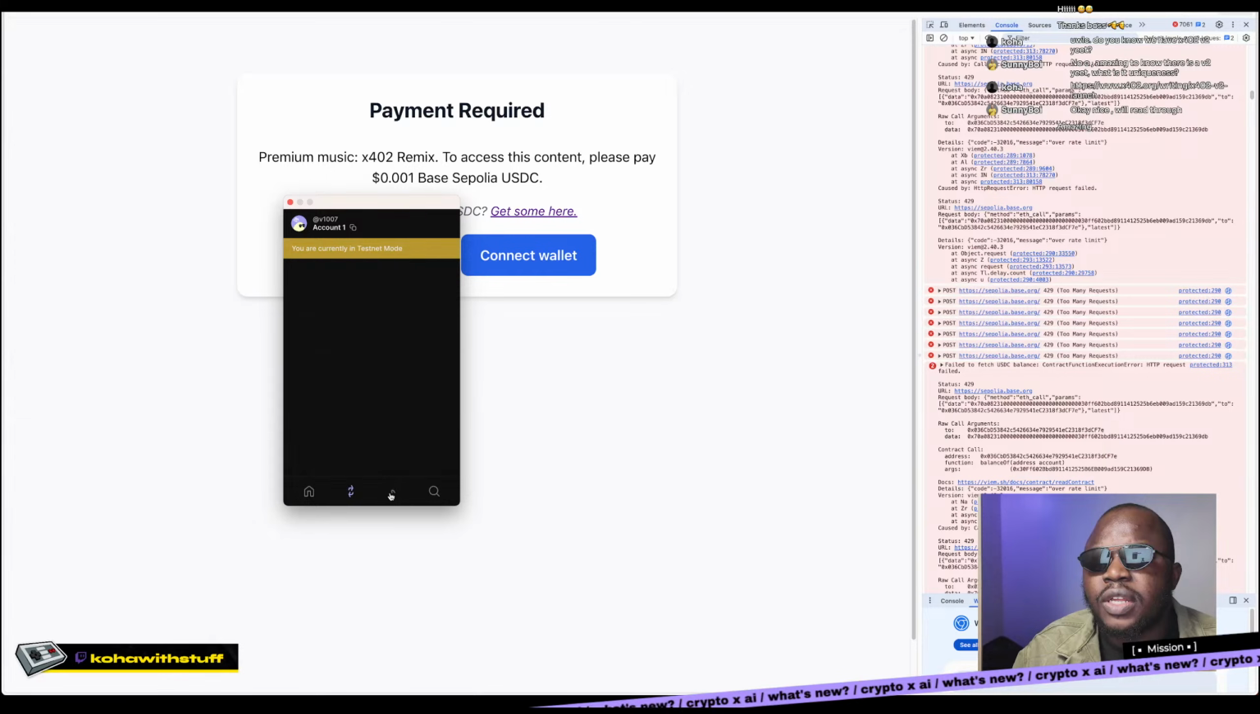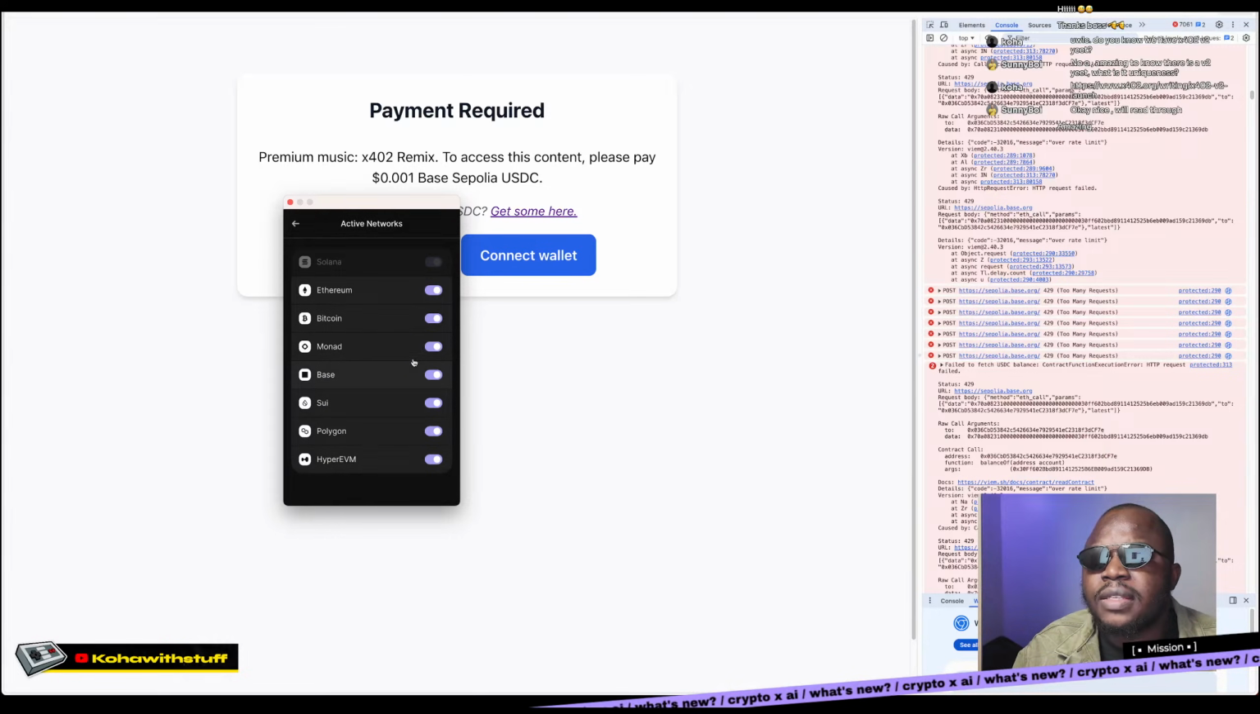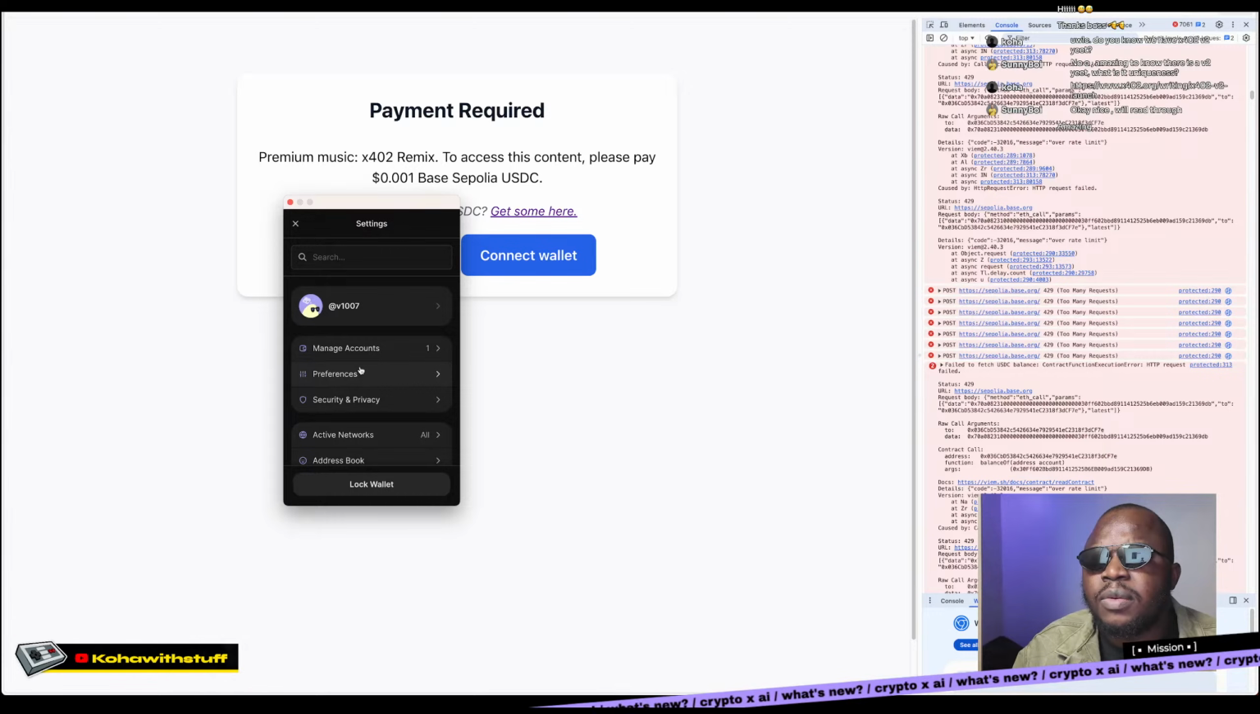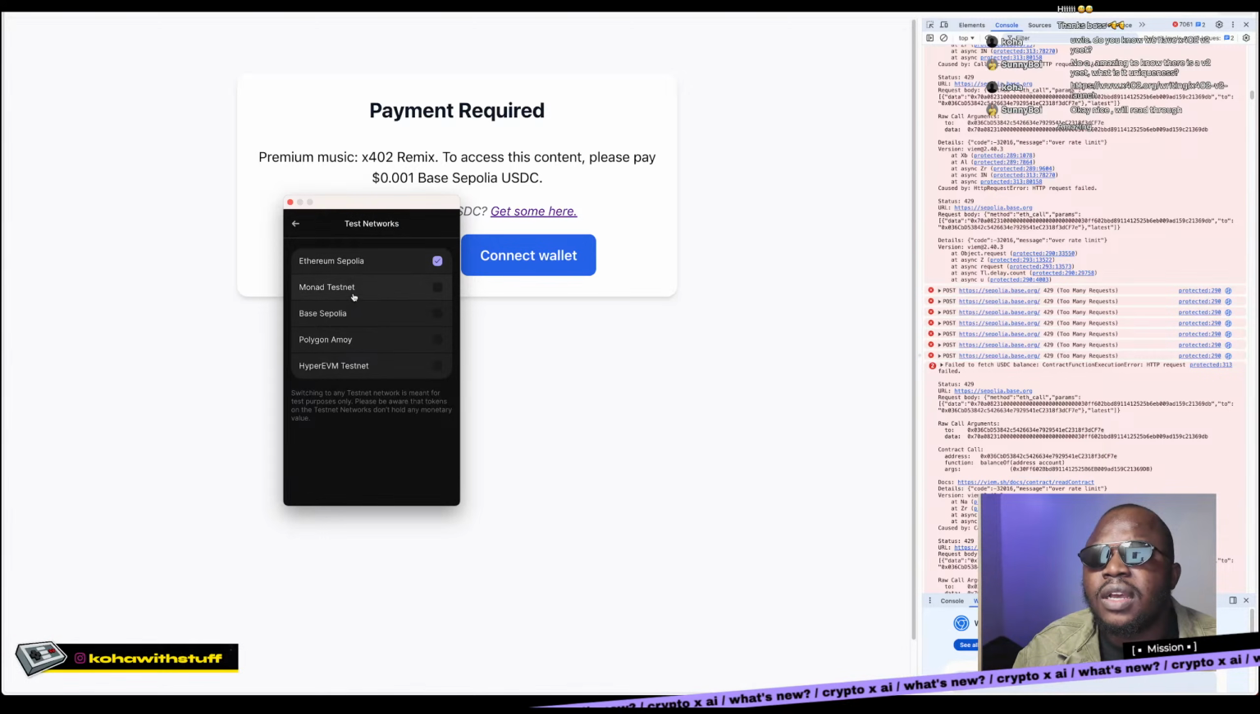How do you bring in other chains? I am not the pro here on Phantom stuff. So, active networks, okay, cool. Base, yes, Base is there, and then we have the testnet activated. I need to switch as a Base portfolio. Awesome.